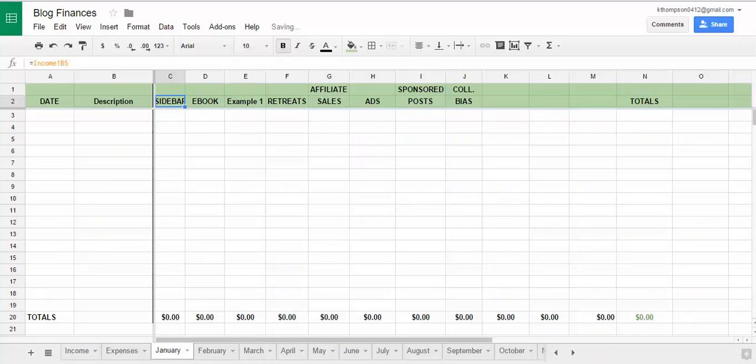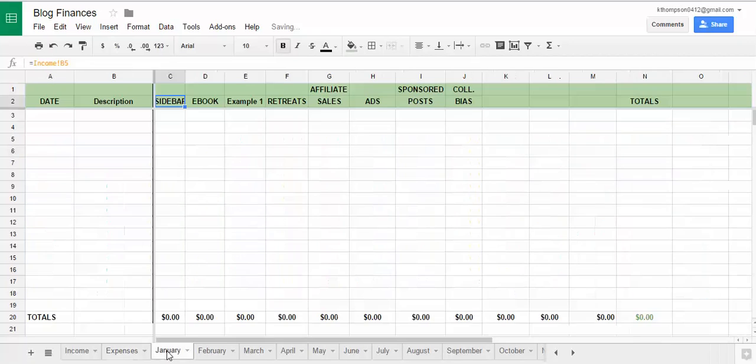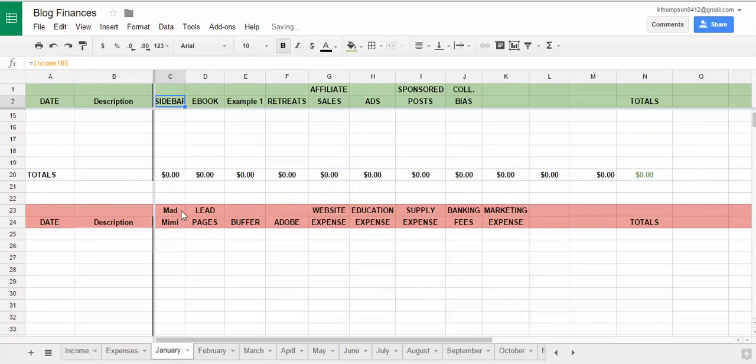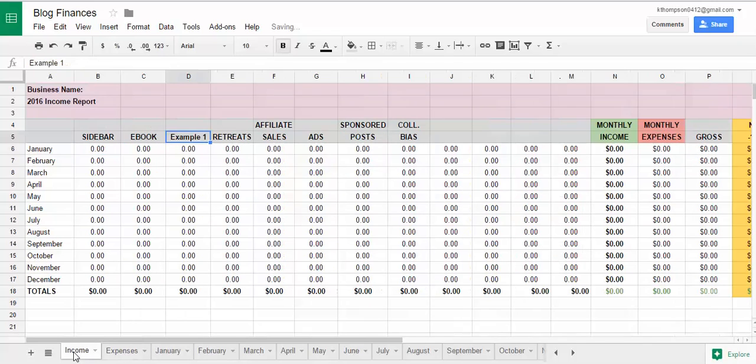Okay? And that's the same thing for the expense tab. So if you go to the expense tab, and let's say you have Mad Mimi instead of MailChimp, you change that, you go to each tab, and you'll see down here that it's changed to Mad Mimi. So you don't have to change it 12 different times, you change it one time. So if you want to change the name of the expenses, you'll do that on the expense tab. If you want to change the name of the income, you'll change that on the income tab.